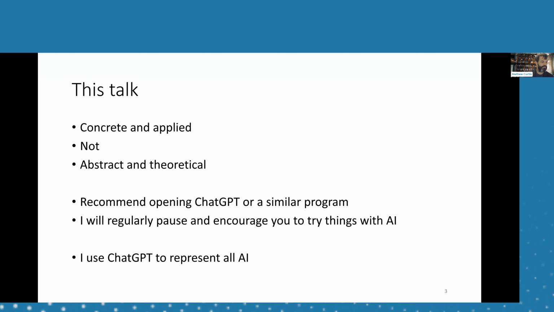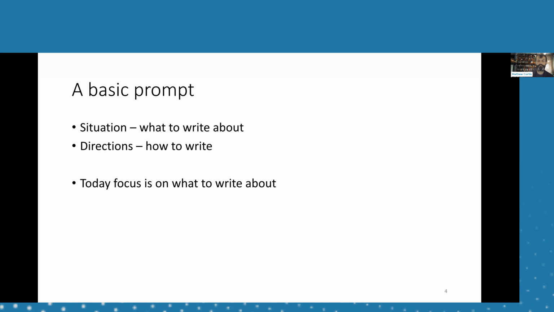So, one boring slide to get out of the way. This is what I consider a basic prompt. It provides a situation, what to write about, and directions, how to write. The directions could be, for example, make sure you include four authors from the course readings, or make sure you include 10 academic citations. We're going to focus today on the situation, the what to write about.